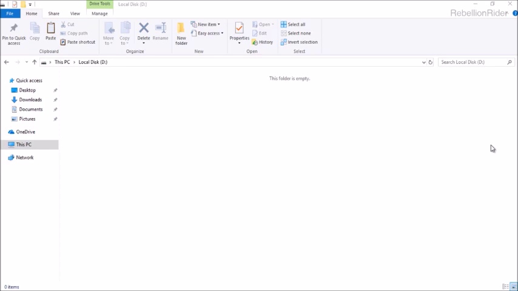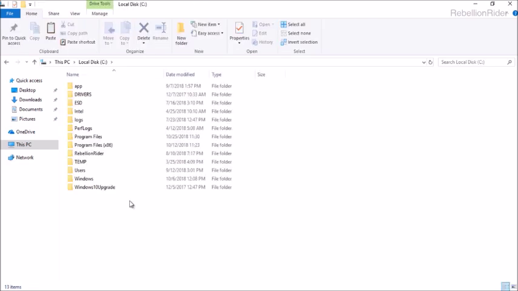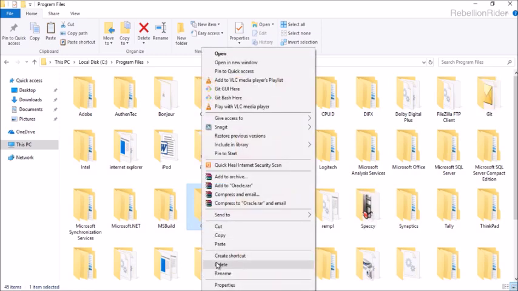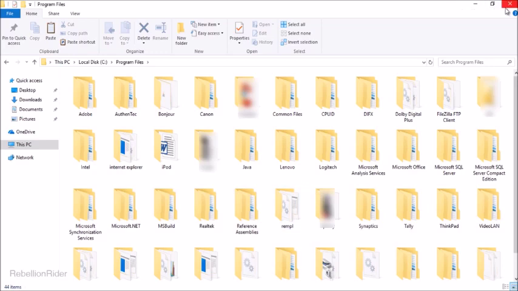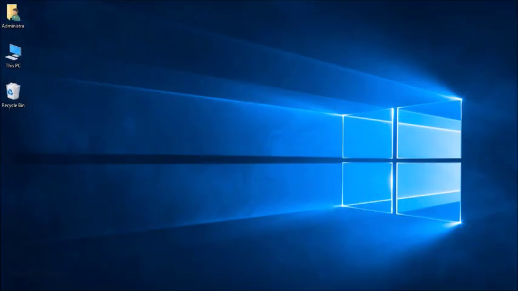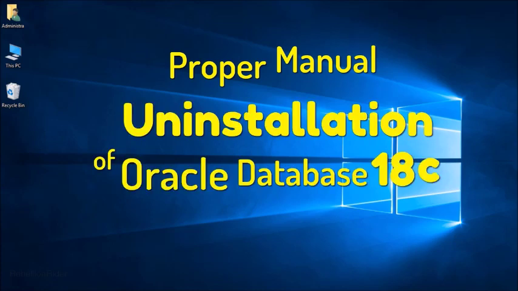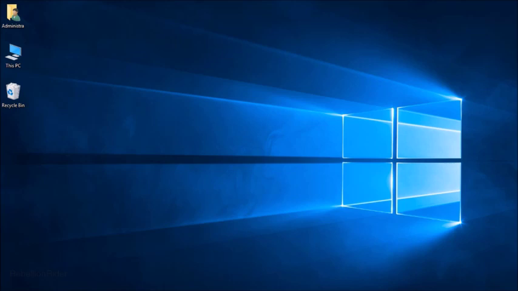For that, we first need to go to our C drive and then go to the folder Program Files. Here, search for the folder with the name Oracle. Here it is. Let's delete it. Done. Now let's close this window. As you can see, we have deleted all the directories, and with that we have wiped out the entire Oracle database 18c from our Windows 10 operating system manually as well as properly. So this is the proper manual uninstallation of Oracle database 18c. After this, you will be free to install any Oracle database version on your Windows without formatting it.